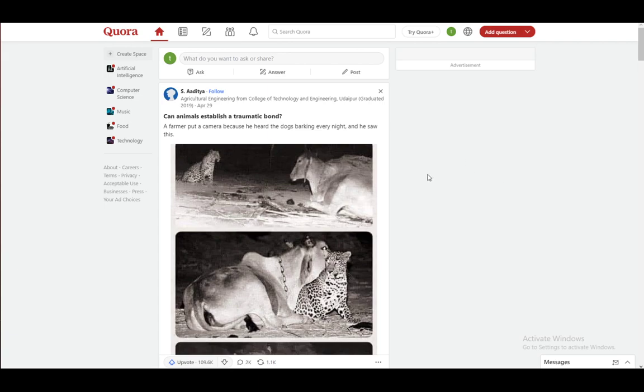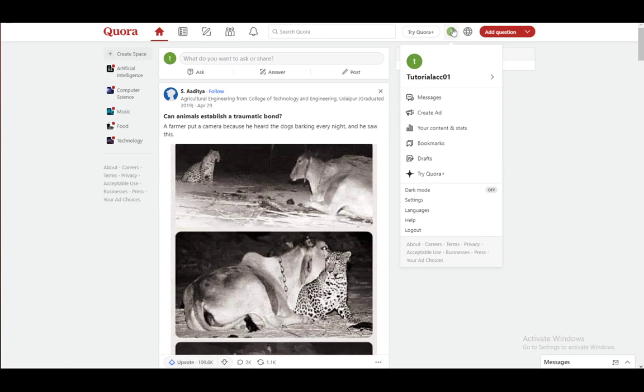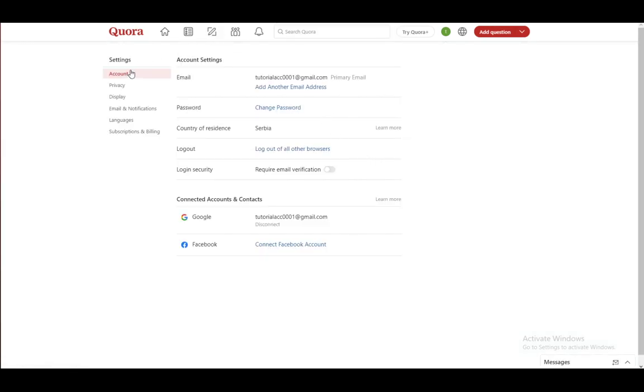The way you actually change your password is by clicking on your account icon in the top right. Once you do that, go into settings, which is near the bottom. And once you're in settings, you will be taken to your account settings, which is the first tab that pops up.